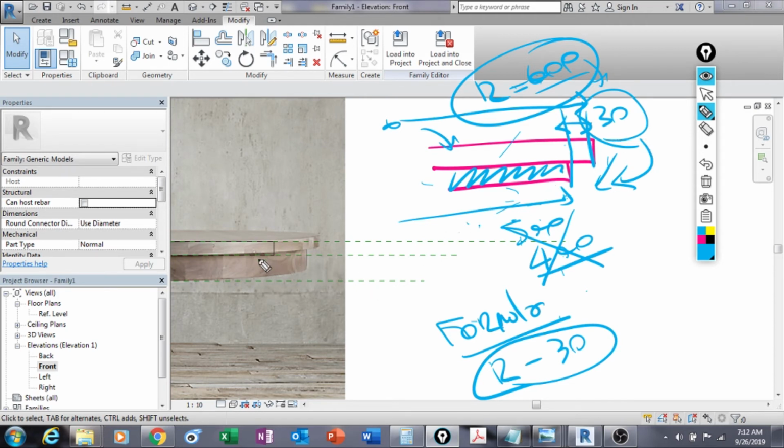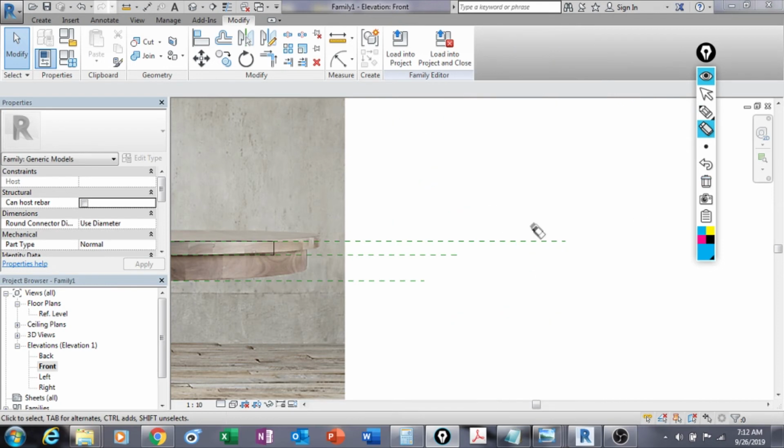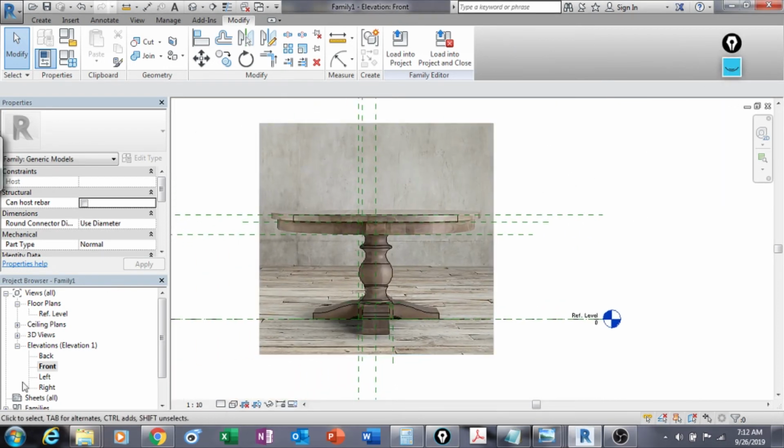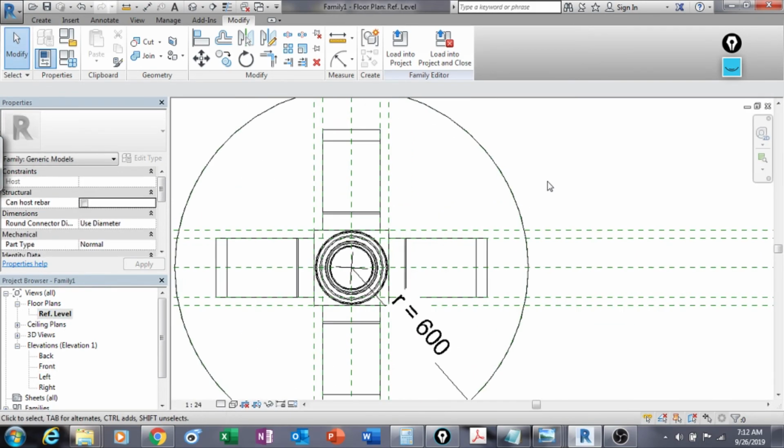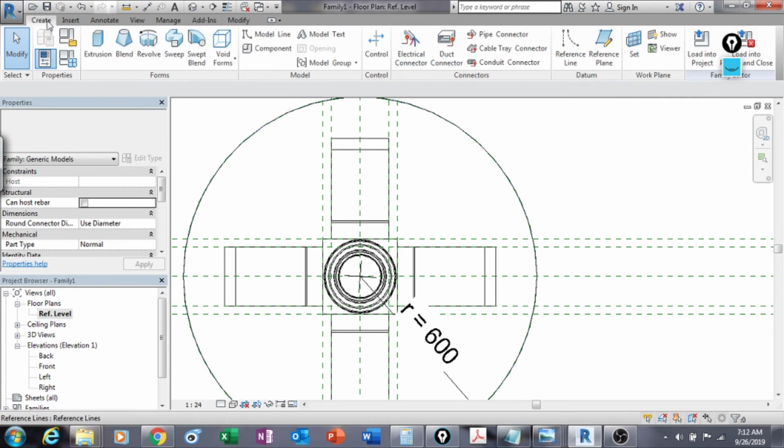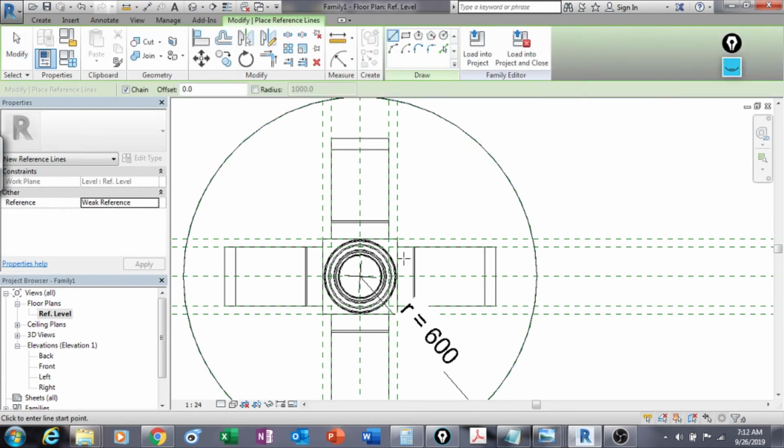So next thing, I'm gonna create a small circle reference line for the smaller piece of the table. So for that, let me go to the top view, and right here I'm going to create another reference plane. And this time I'm going to go on offset of 30, I'm going to use the offsets and pick a line, and that's that.